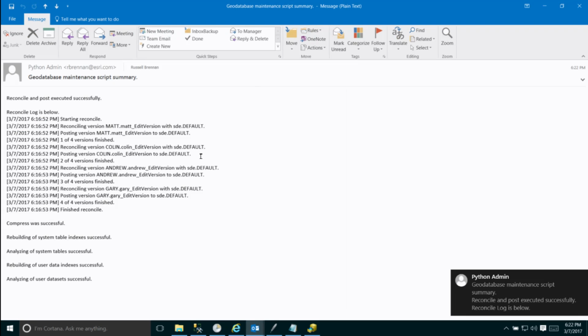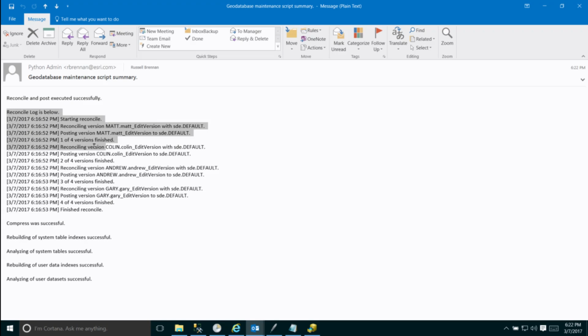I can open it up and I can see the reconcile completed. We can see the information from the reconcile log. We can see that compress was successful, and then all of the other various operations that I performed were successful. If any of these had failed, I had a different message that would have been returned in this email. So this is a pretty cool script. It automates your geodatabase maintenance, your version maintenance.